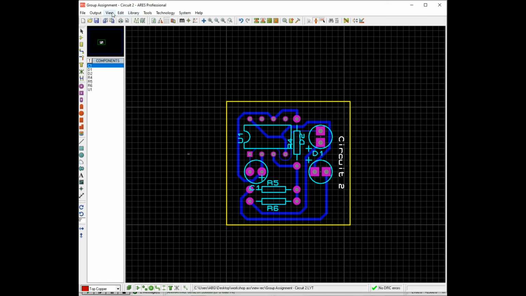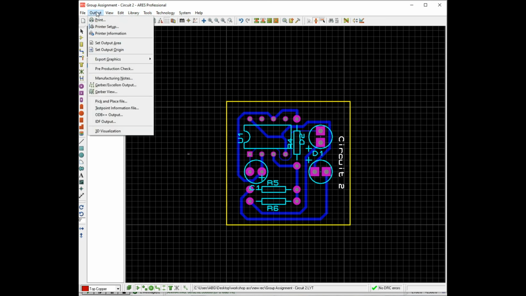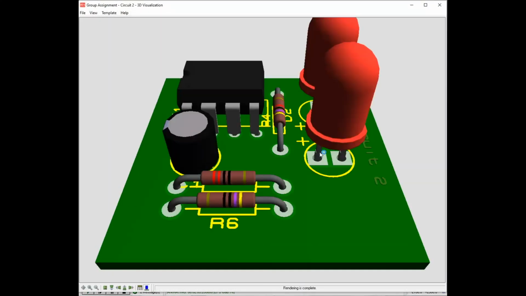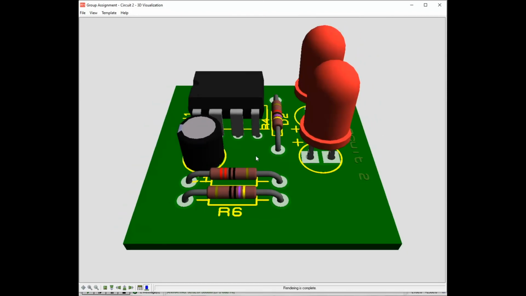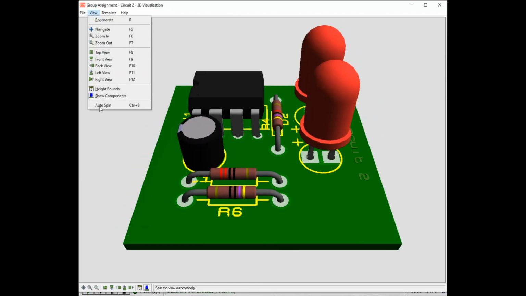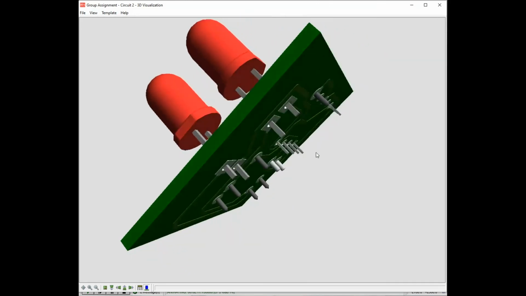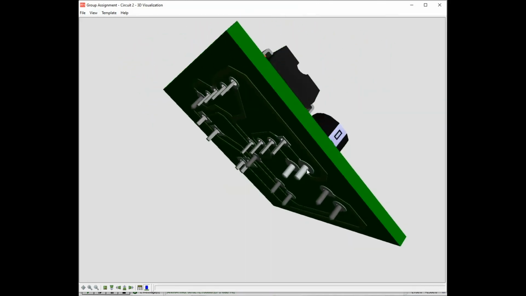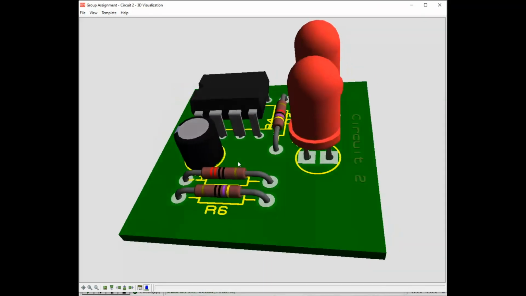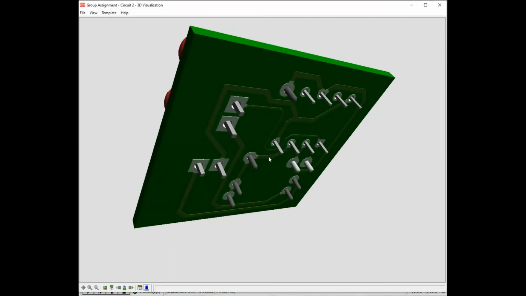Lastly, we go to output and click 3D visualization to finalize the circuit. Select view and auto spin. This is circuit 2, the flashing light circuit for our mini project group assignment.